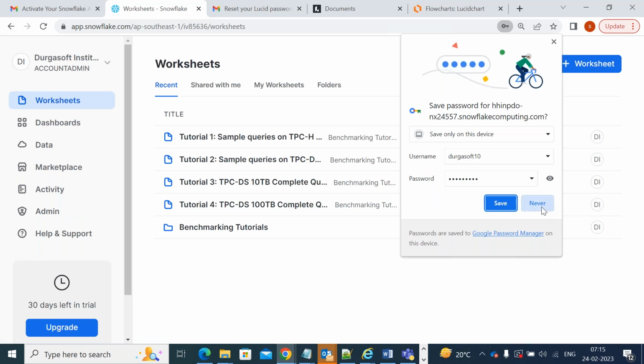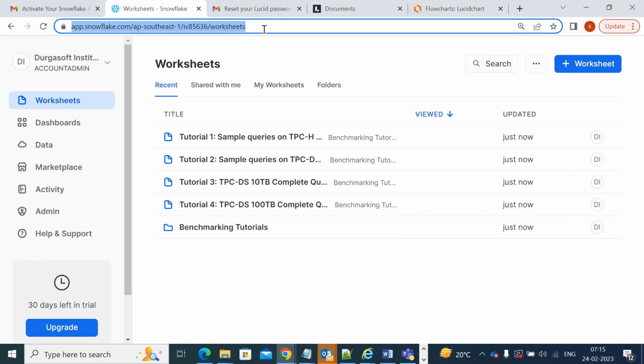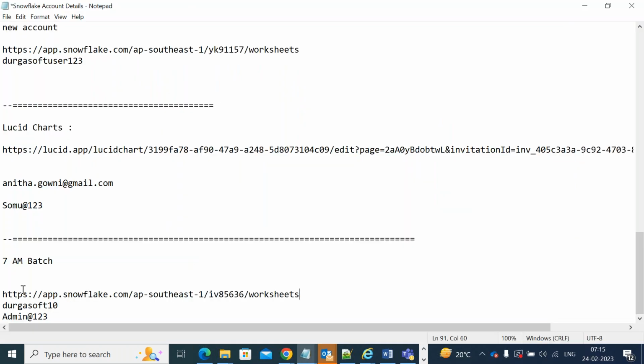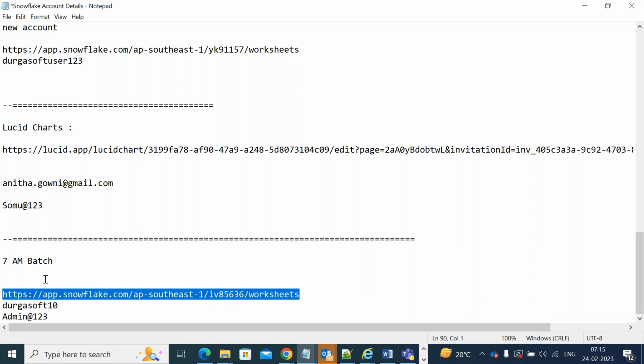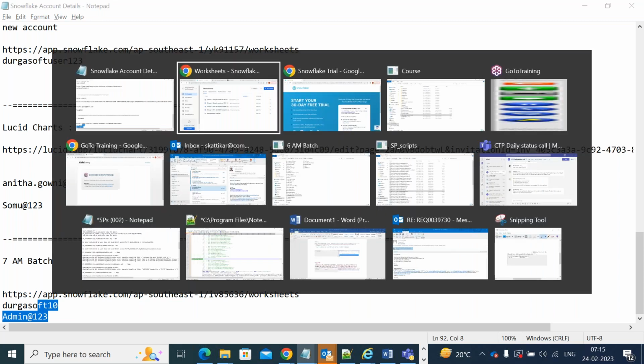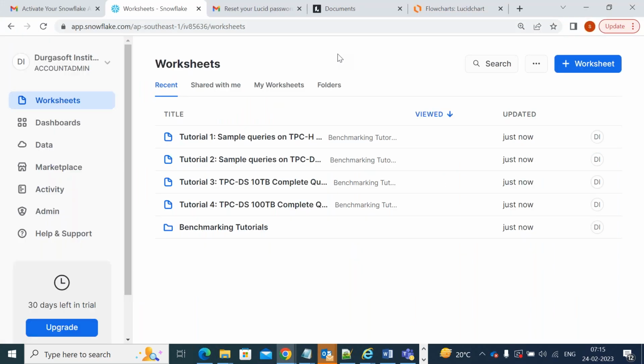So this is your Snowflake homepage, and you also need to make a note of this URL. Daily you will use this URL to log in to your Snowflake account, along with the username and password. Till here, are you clear or not clear? Tell me, guys. To create the Snowflake account, whatever steps we have followed, are you clear or not clear?